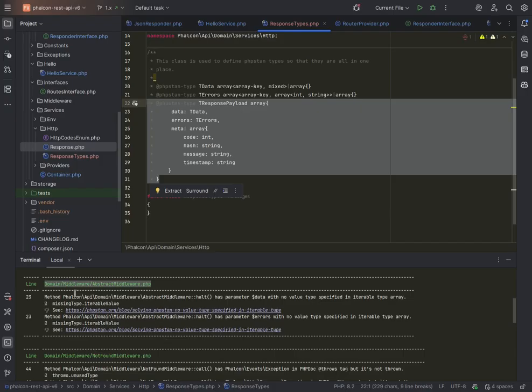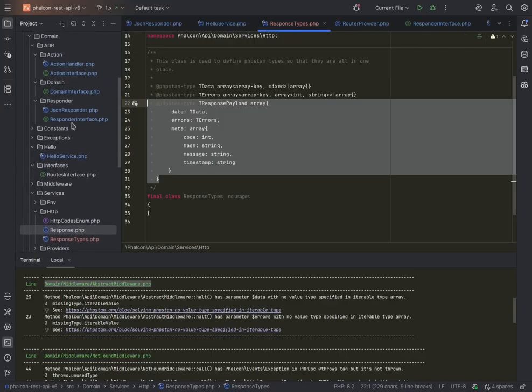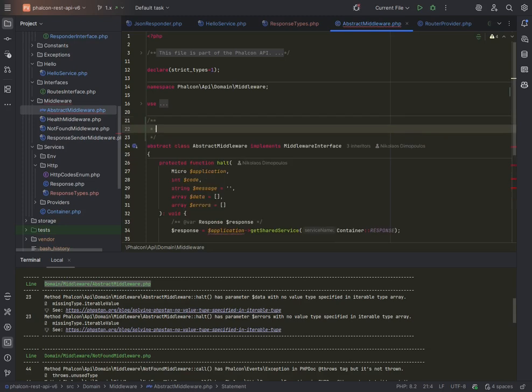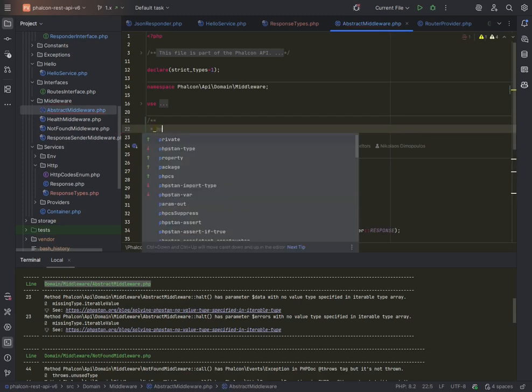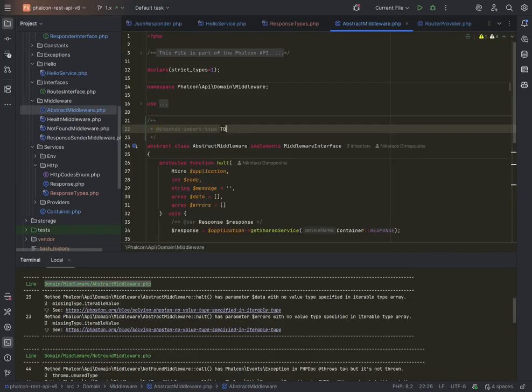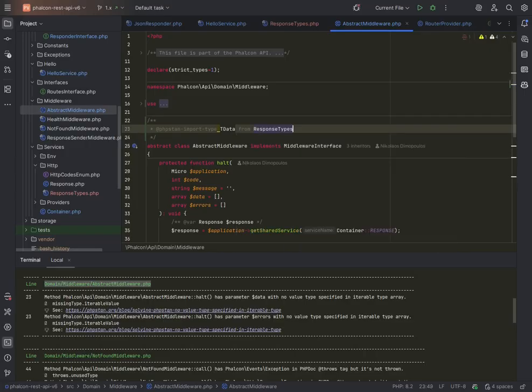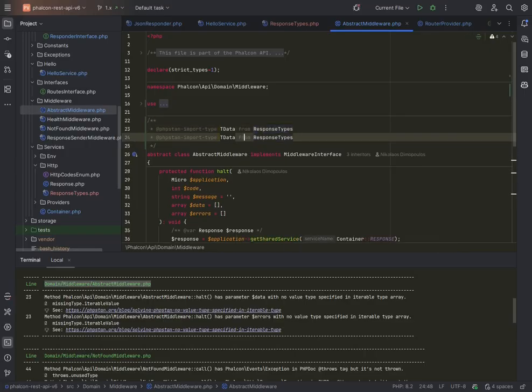So coming back to the abstract middleware halt, we just need to make sure that everything is as we expected there, and we define those types there. So in the abstract middleware at the top, all I can do is PHPStan import type. We're gonna import the tData from response types, and then we're gonna import the t_errors as well.